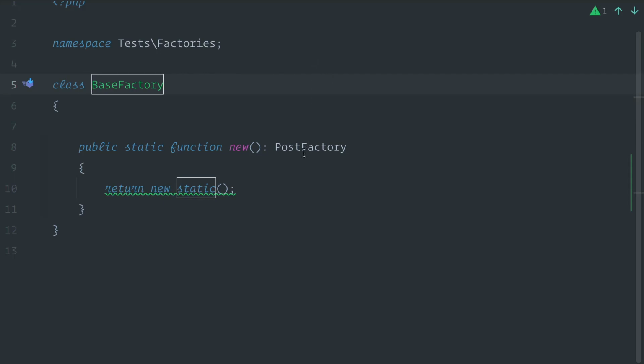But as you see, we're not finished yet. PHPStorm is complaining because we're returning here the post factory. But when we think about it, this could be a post factory, this could be a talk factory, so it could be something else. So in this case, since PHP 8, we can use the static type. And now PHPStorm is happy and we are happy too.